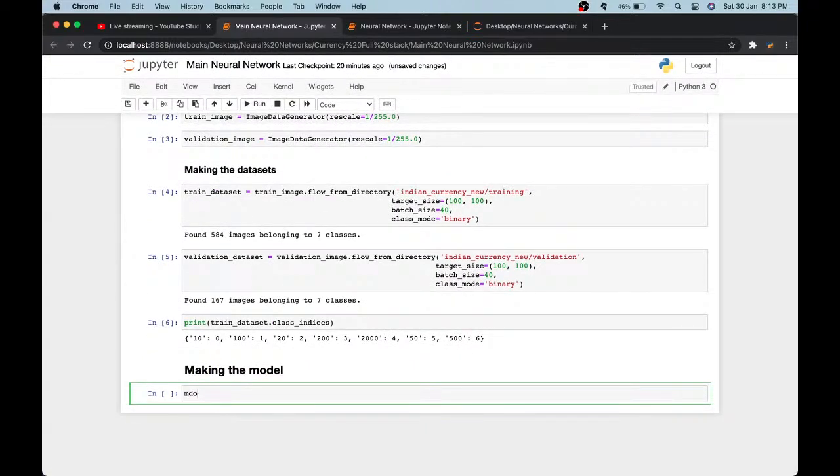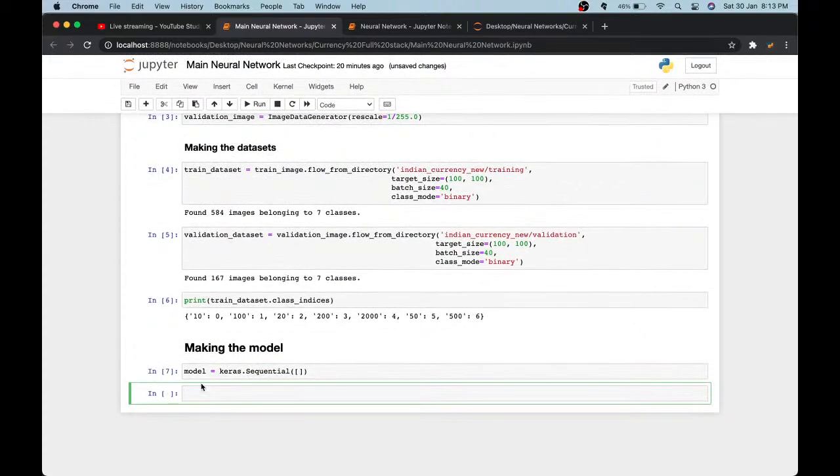So model is equal to keras.Sequential. You know what, I'm just going to do model.add, and I think that will be good for this one. Model.add keras.layers.Conv2D, a convolutional layer, and if you don't know what that is, check out my videos. And if you don't know, I will just explain to you what a convolutional layer is.